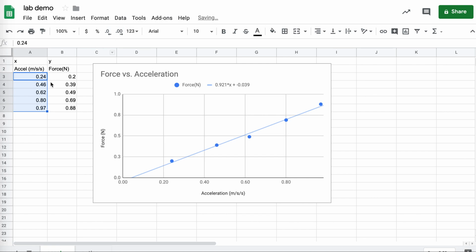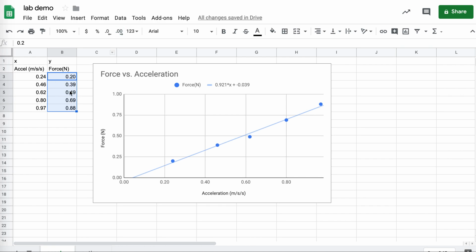So I want to have 2. So there we go on both. So I'm going to go here. I'm going to do that again. Good. Now I've got the correct number of significant figures in my data table.